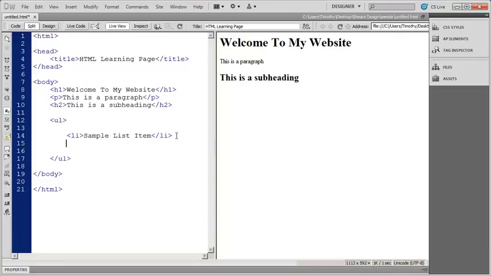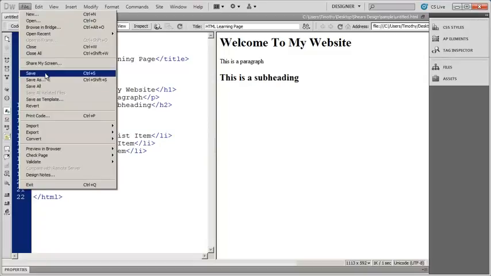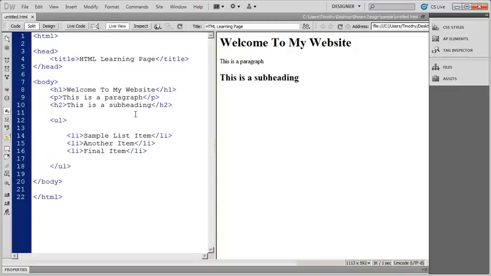And then I'll hit enter, and I'll do LI again. And I'm going to say another item. And we'll do one more, so we're going to have 3 items here. And I'm going to say final item. And again, I'm going to close my list item. Now notice that there are these blank lines here. And again, I'm going to save my document by going to File, Save. You can also do Control S. I'm going to assume that you're regularly saving your document, so I'm not going to say you should save your document at any one point.